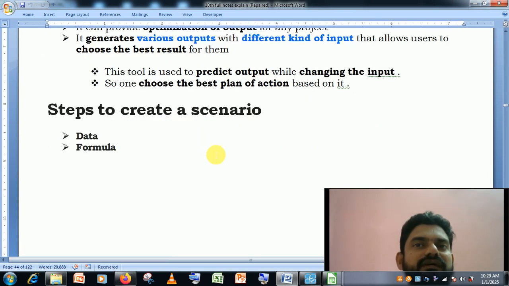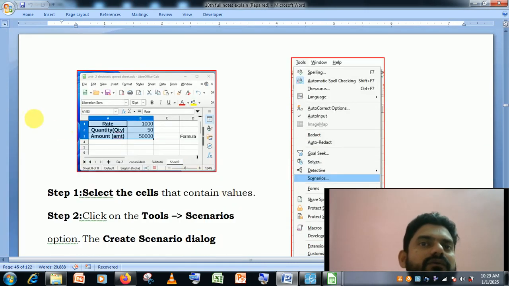Steps to create a scenario. Scenarios can be created by using two factors, one data and there should be a formula. So let us take the data. Data may be rate, quantity and amount. While the rate of the product is 1000 rupees, 50 quantity has been sold and the amount should be 5000. Okay, so like that we have created a few.